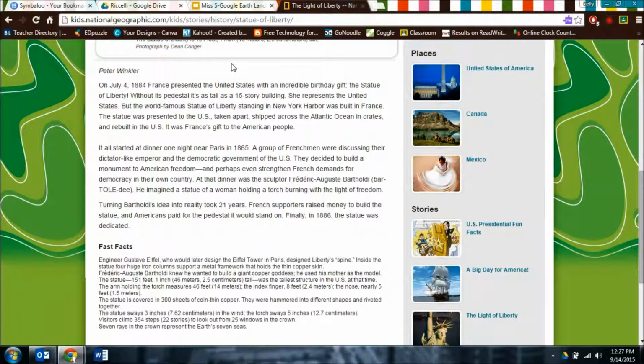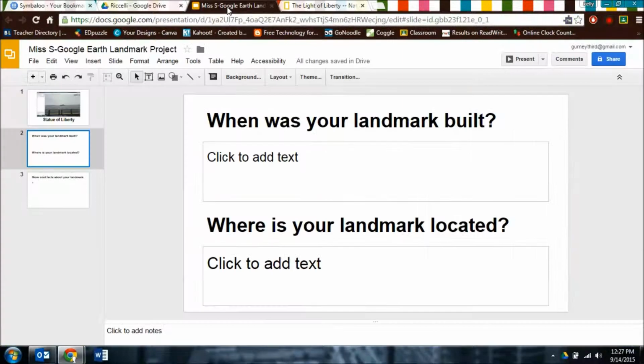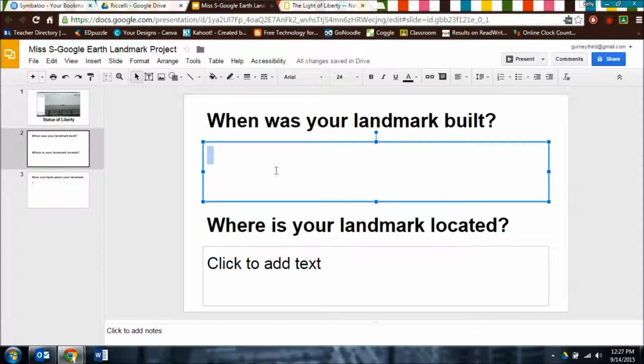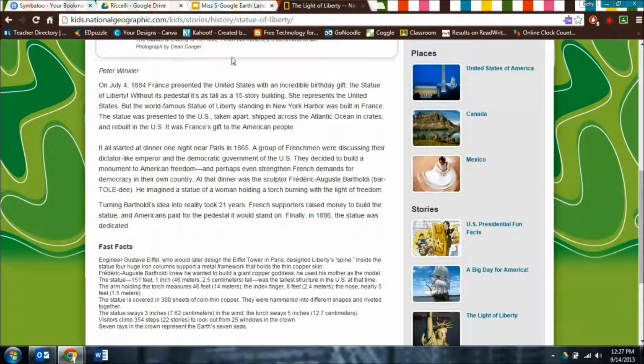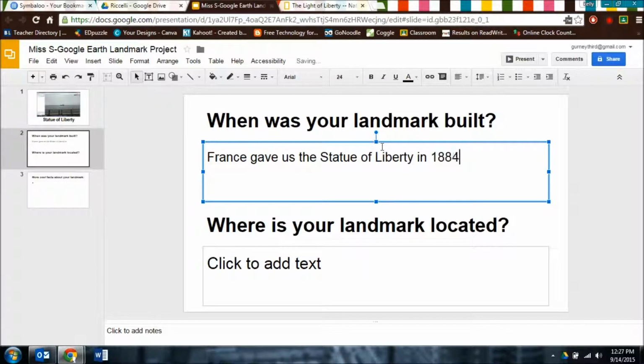So on my project, I'm going to go back to it, and I'm going to say, France gave us the Statue of Liberty in, and I can't remember, so I'm going to go back, gave it to us in 1884. So 1884, period. Now remember, it doesn't have to be absolutely perfect spelling. Just do your best spelling, okay? I know that Statue of Liberty is a proper noun, so I had to give it some capital letters.